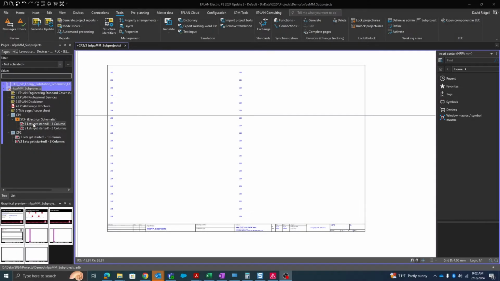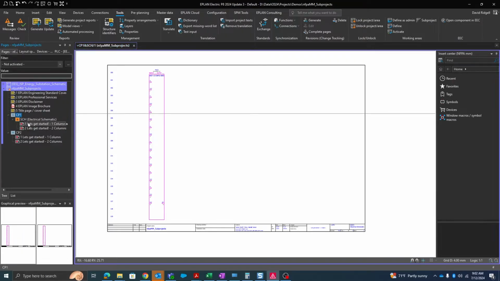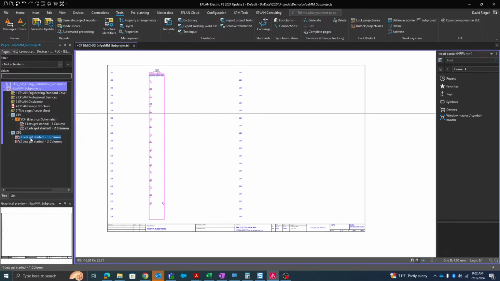So let's look at some of the different sub-project capabilities here. I have a very basic example with 4 pages. 2 of them are in the CP1 location, and I've got a couple devices here. CP2 right now is blank.